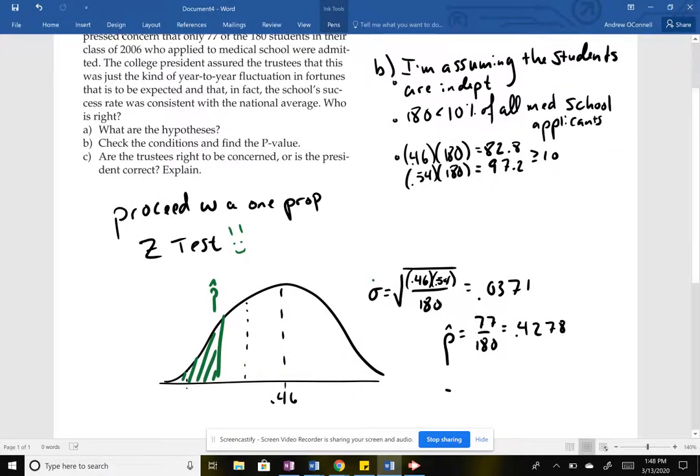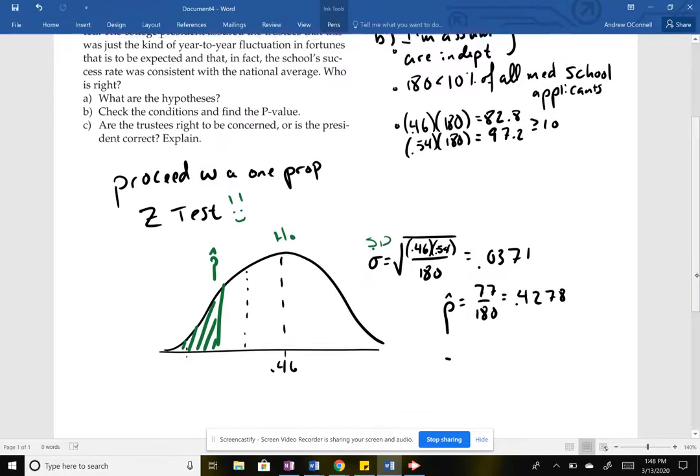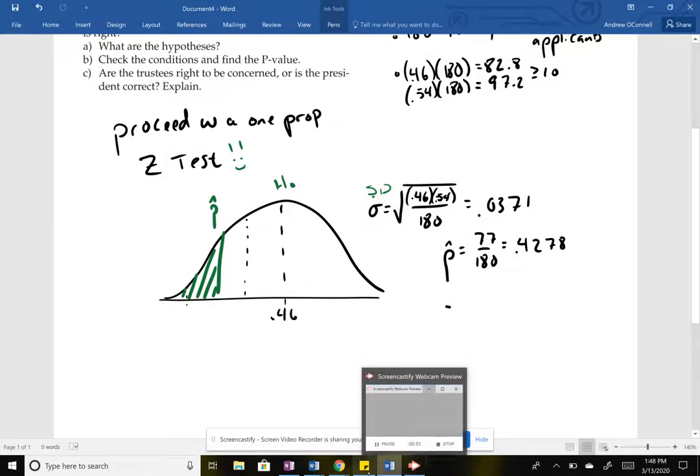So I built the model, 46% in the center, that's our null hypothesis. I already went ahead and found your standard deviation right here, 0.0371, and I found a p-hat from the sample. So now I want to find a p-value, which means I need my normal CDF.